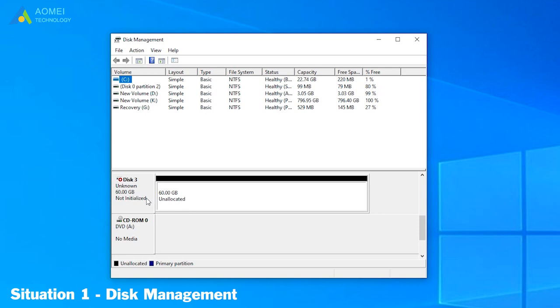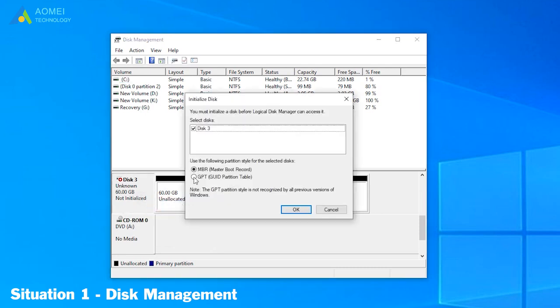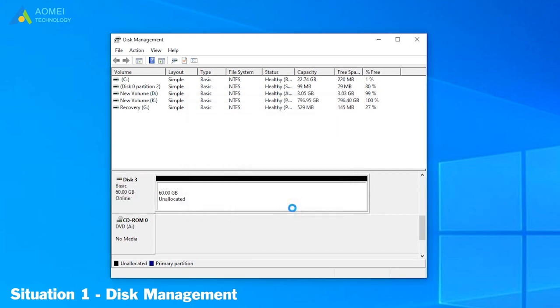We right-click on it and select Initialize Disk. In this pop-up window, we can choose to initialize it to MBR or GPT. It's according to your situation. I choose MBR here and click OK. It gets back to normal now.